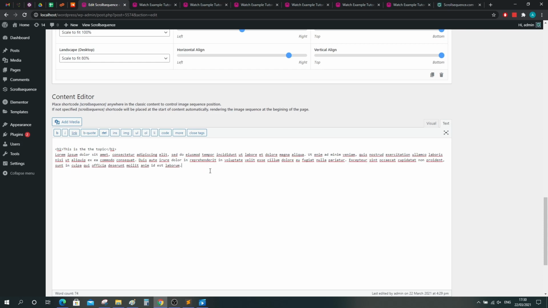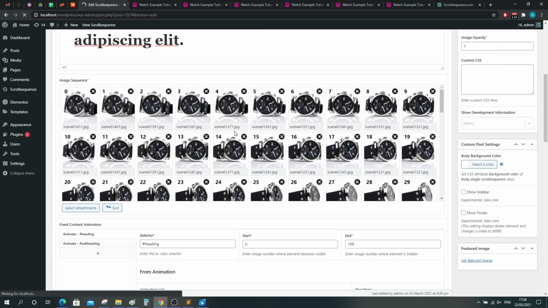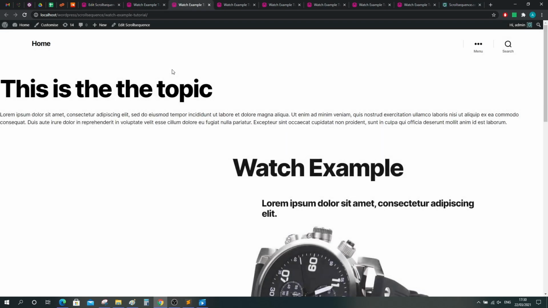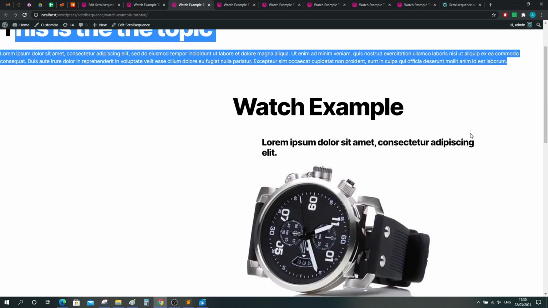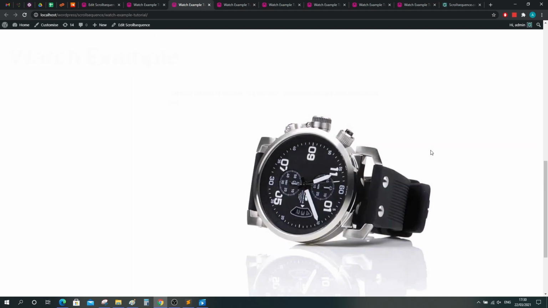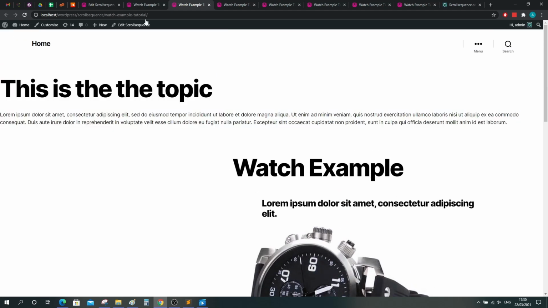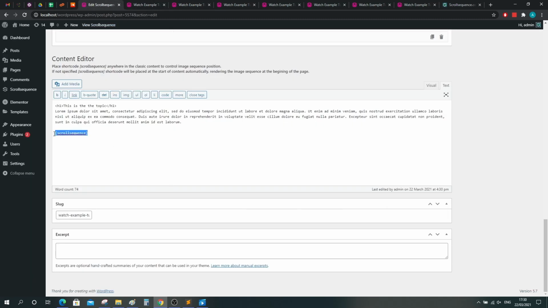And we can, for example, put the scroll sequence at the end. So first there will be the text, and after that there will be the animation. Let's have a look. So first is the content, and then there is the animation. So this is just a little trick of how to insert the animation anywhere you want. You basically use the shortcode, and wherever you put this shortcode, it's going to display the animation.